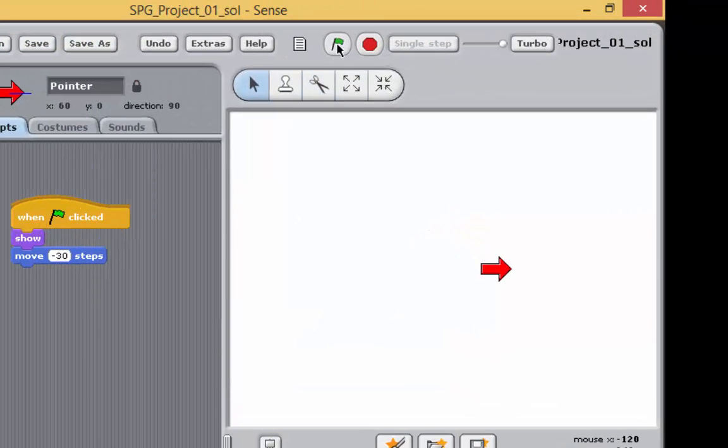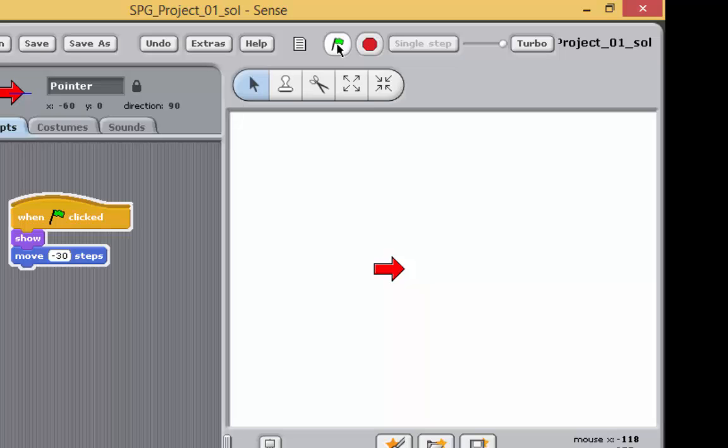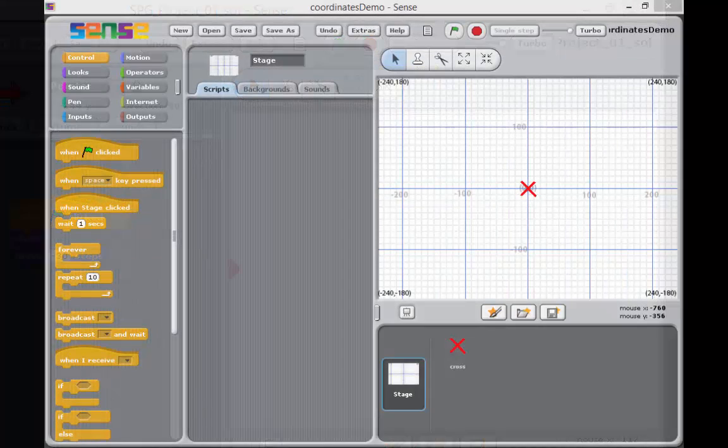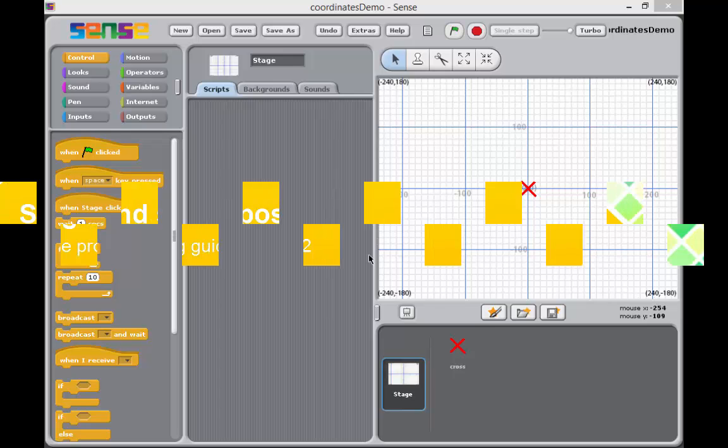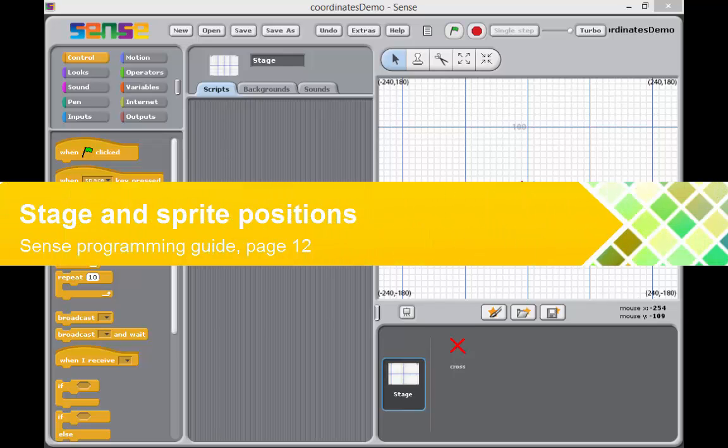You may have noticed that each time you ran your program in Programming Exercise 1, the pointer, the red arrow on the stage, begins where it finishes each time the green flag button is pressed. It is possible that with successive runs the arrow can disappear right off the side of the stage. It would be better if the program behaved consistently and began with the pointer in the same place each time you run the program. To achieve this, you need to know how the position of a sprite on the stage is determined, so that's what we'll look at next.